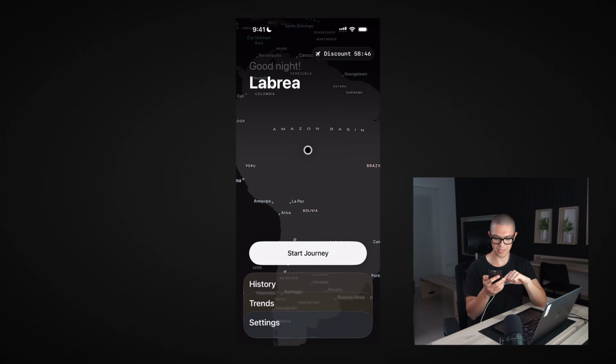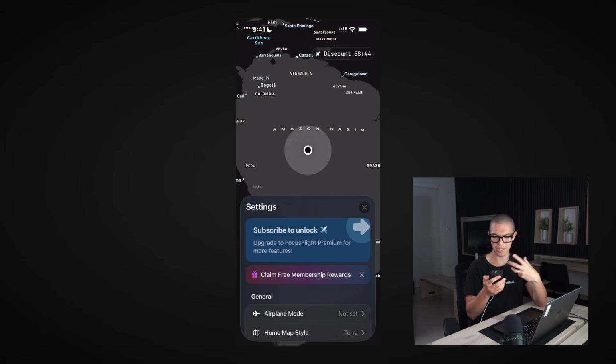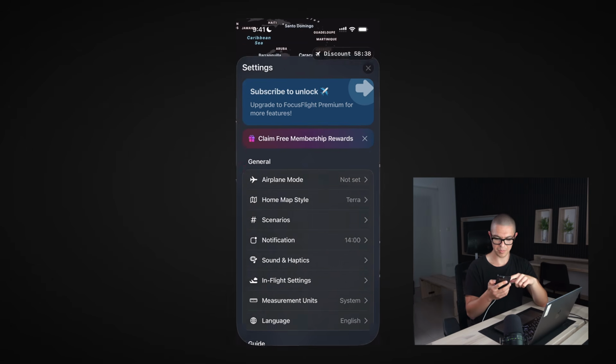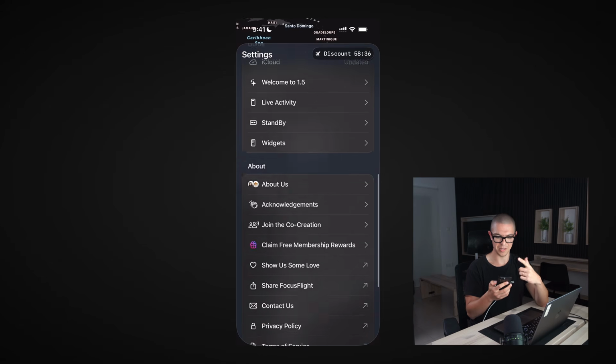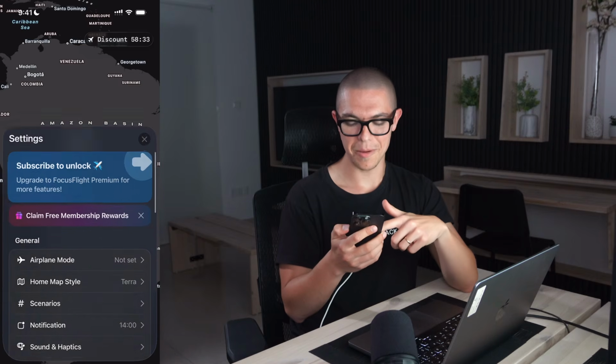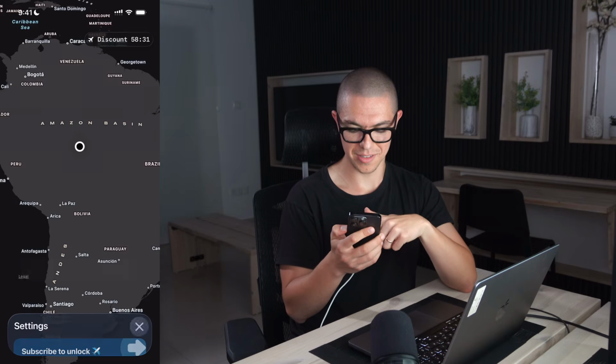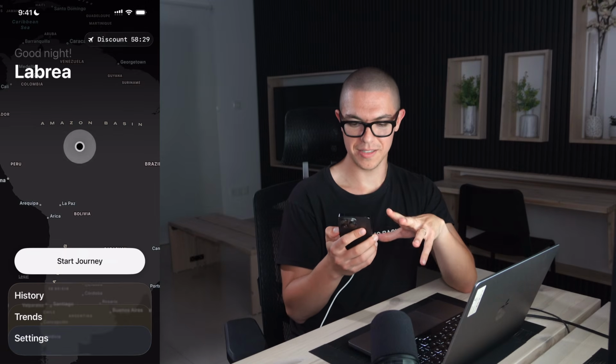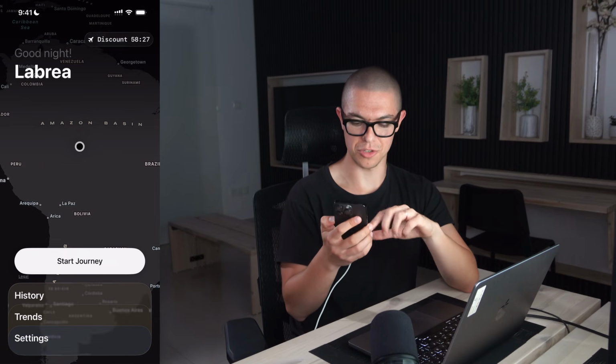I'm gonna tap settings again. Notice how it just transforms. The headers fade away. The rest of the screen doesn't really move. And if I scroll up, it transforms into basically a full page sheet. Amazing use of half sheets. Very, very cool. Let's see that later. For now, let's start our first journey.